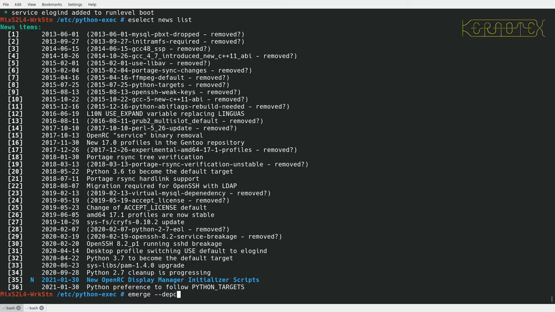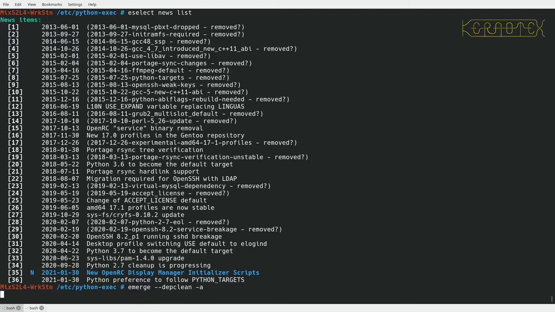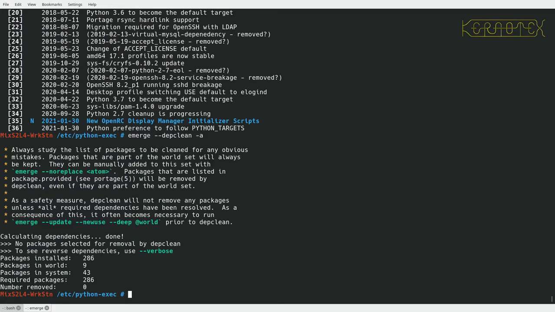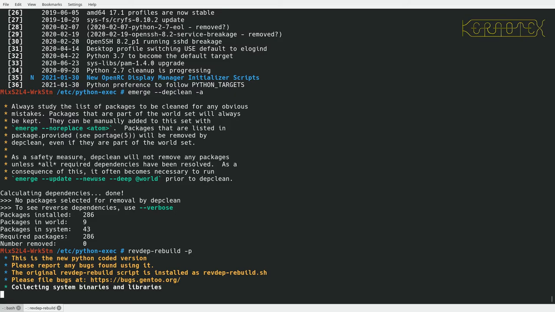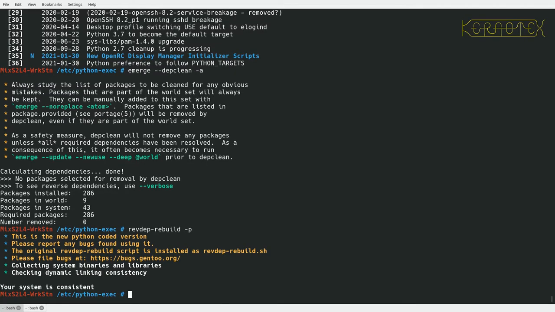I'm going to do a depclean to make sure everything's okay with that. There's nothing to drop out there. And I'll do a revdep-rebuild on that as well, although I don't think this will produce anything. No, so that's okay then.